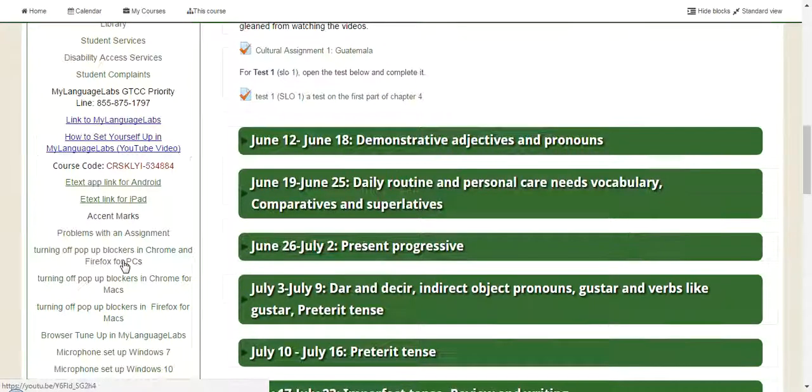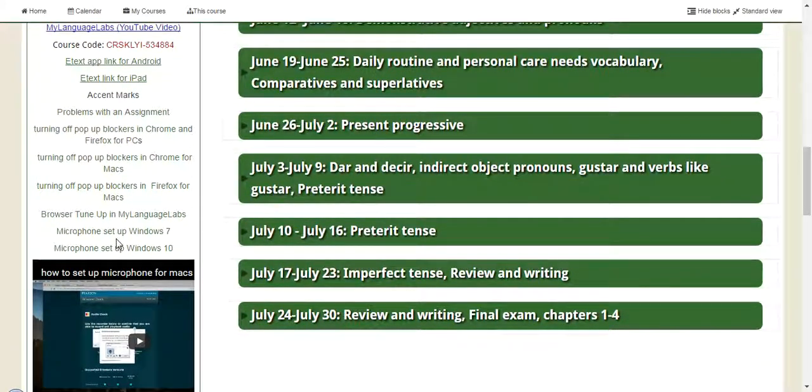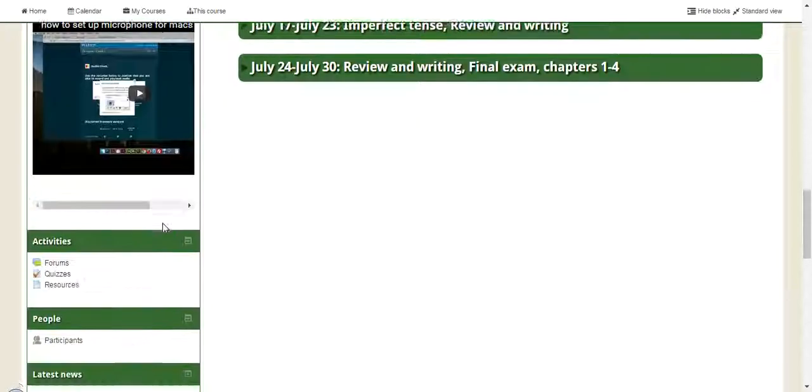This tells you how to turn off your pop-up blockers. If you're in the My Language Lab site, it has instructions for how to turn off your pop-up blockers, but those instructions are just for PCs. So if you have a Mac, here are instructions for how to do it with a Mac, how to do your browser tune-up, and this is how to set up your microphone. That may not be necessary. These are all for problems with oral dialogues. Usually it's an issue of turning off your pop-up blocker. So these are probably the most important for you guys to look at. And that pretty much sums up Moodle.